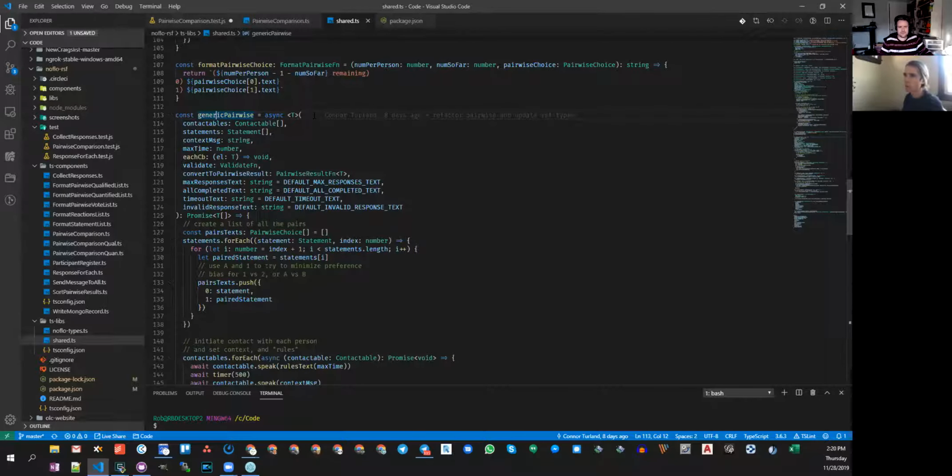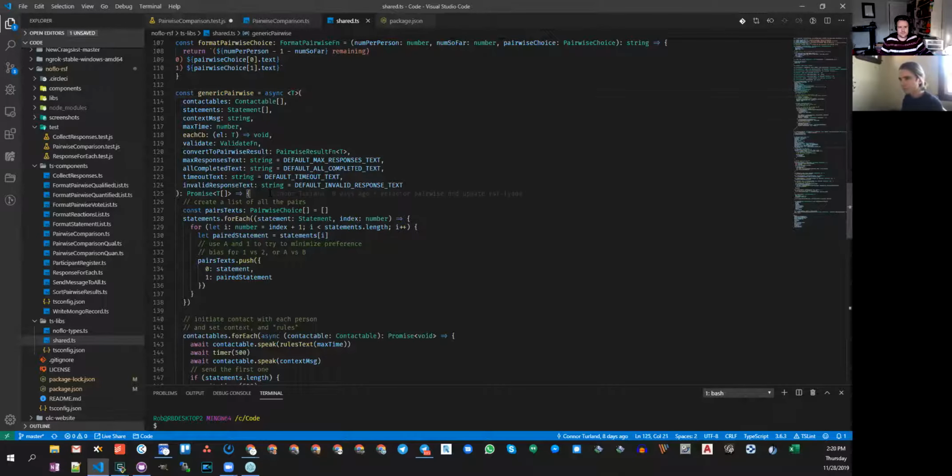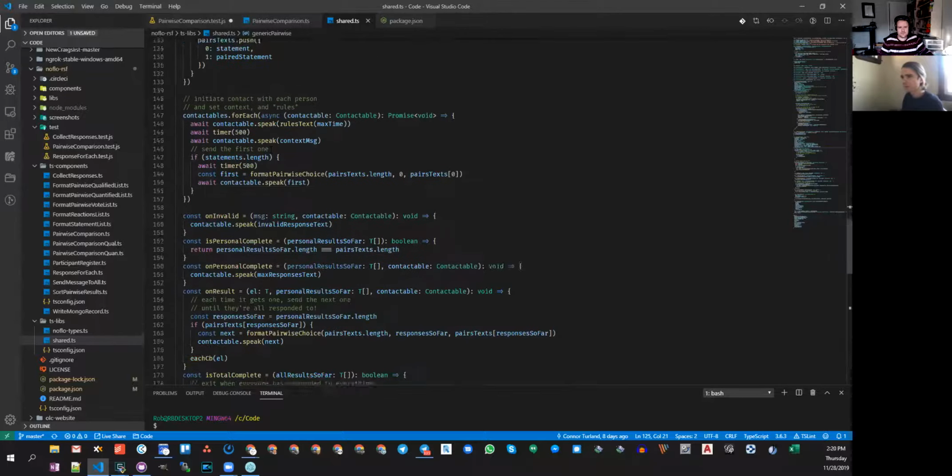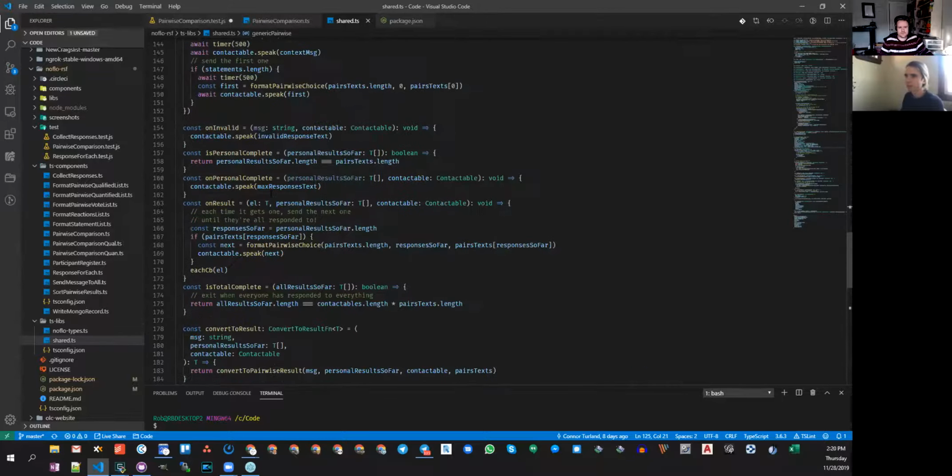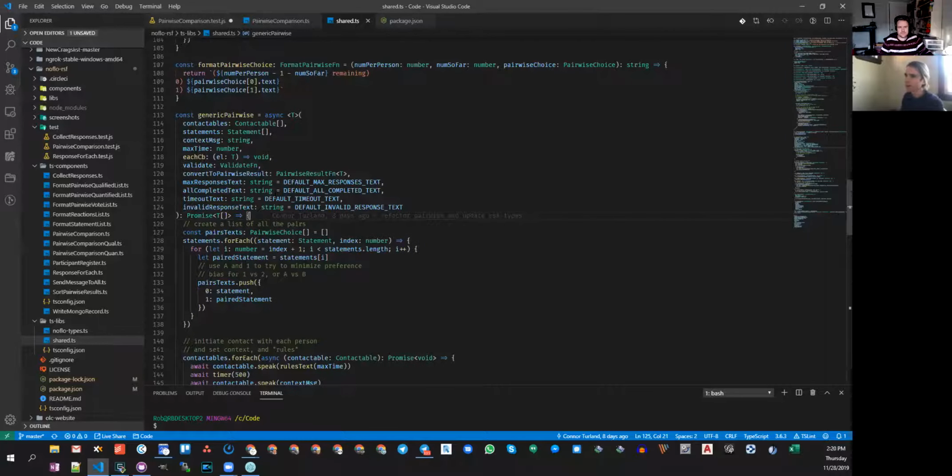Cool. And yeah, it's roughly here that we could explore our consideration of adding a new option to the pairwise processes, the communal version of the pairwise process.